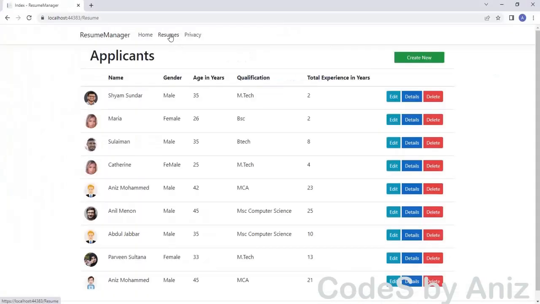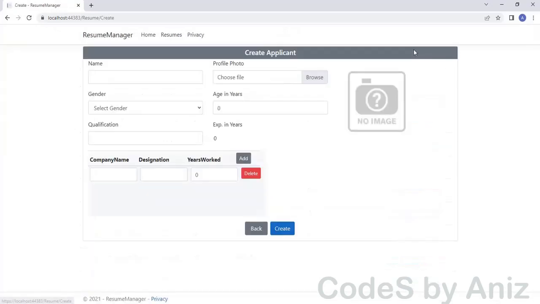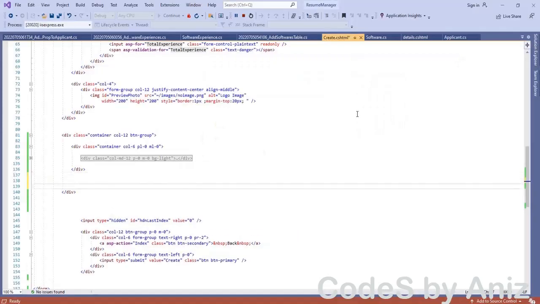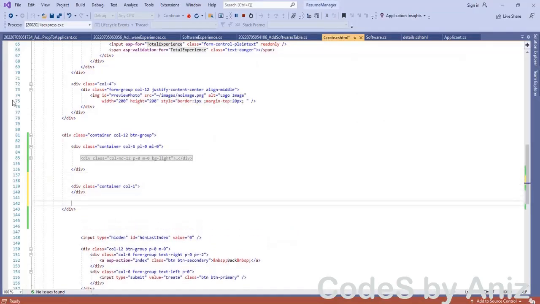Click the resumes menu and click the create new button. Perfect! The left side grid is showing properly now. I mean, the experiences grid is looking good. Now we also got the space to insert the software experiences grid. Let's do that. First, let's enter an empty div after the experiences grid so that we'll have a space in the middle.